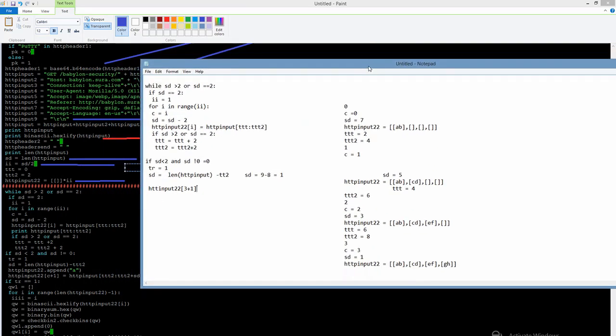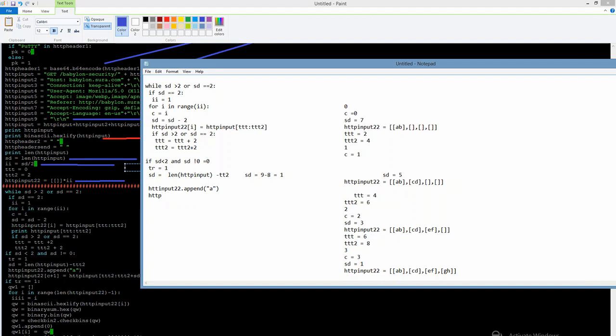We will know that we will need to insert another element into our two-dimensional array. We will insert a string, okay? Then we will say HTTP input Encrypt 22 with C, which was the last time 3 plus 1, which is going to be 4.